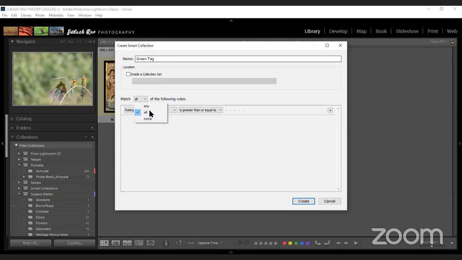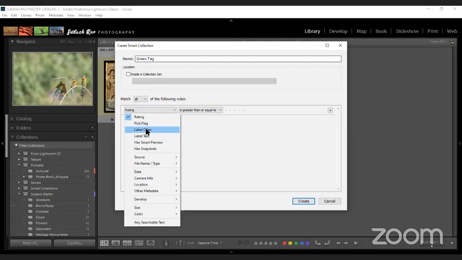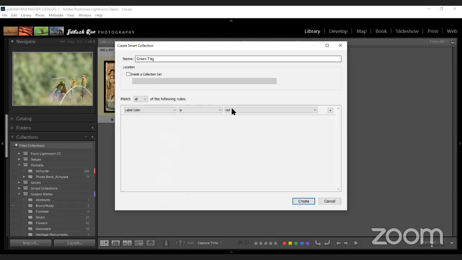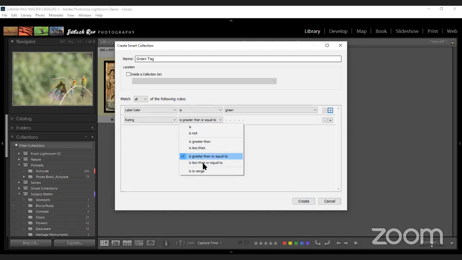Match all. So it has to match all for me. Okay. I want to label color. Label color is green. Okay. So find me images that have label color which is green. I can create another criteria. Rating is greater than or equal to 3 stars.